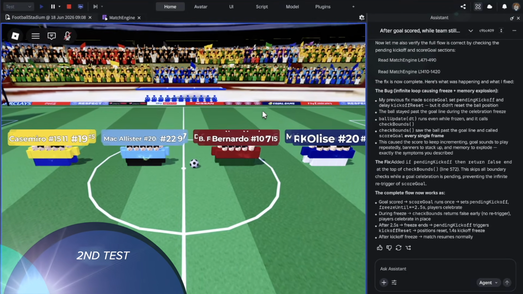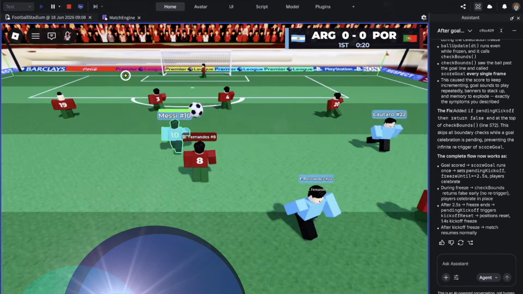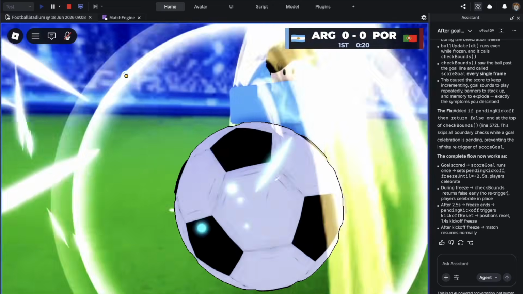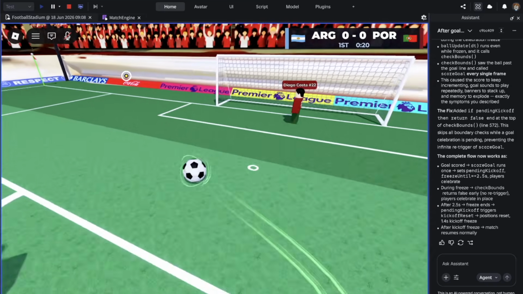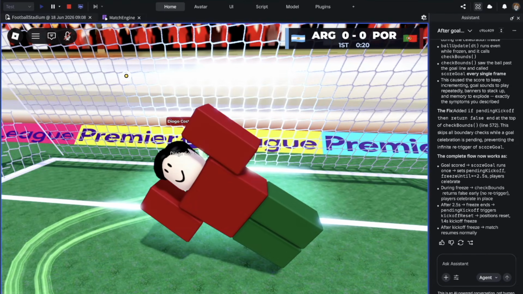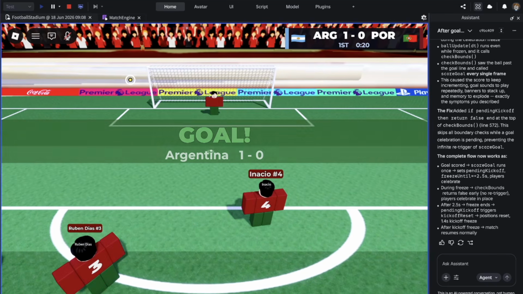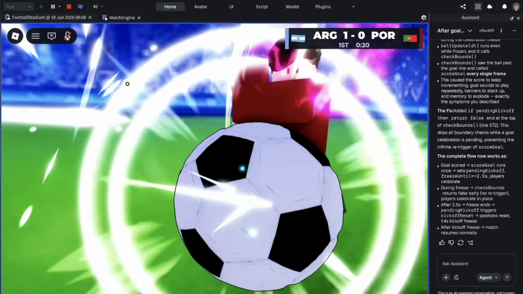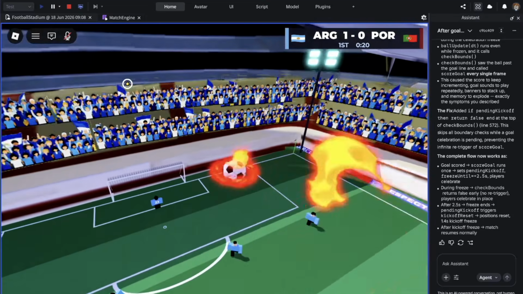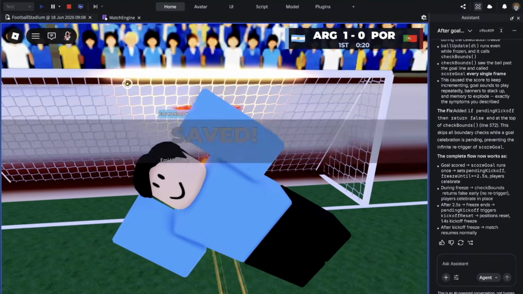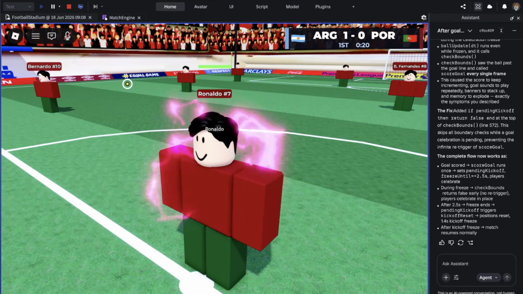Now let's test again. Messi gets the ball. Super shot. Goal. Then Ronaldo gets the ball after kickoff. Another super shot. Let's see if Messi's team is celebrating properly.